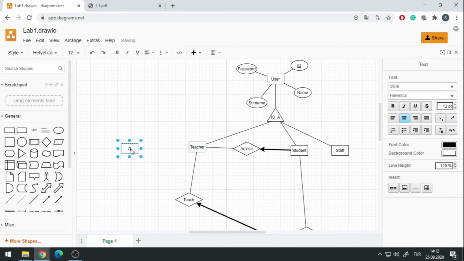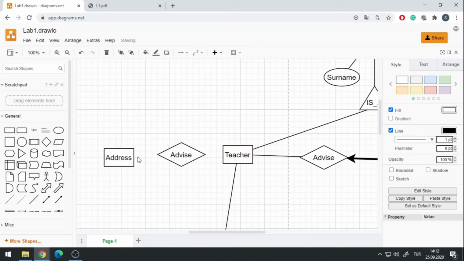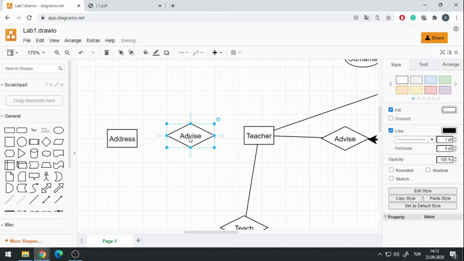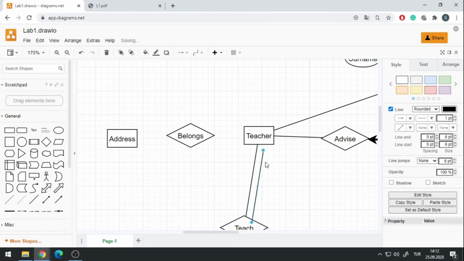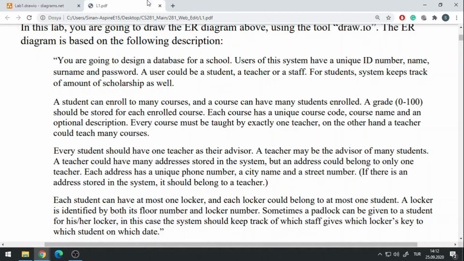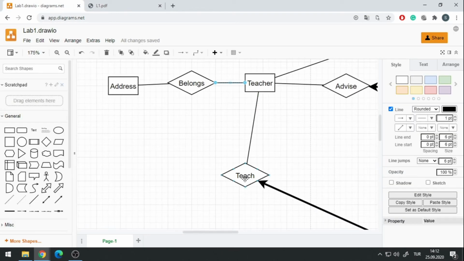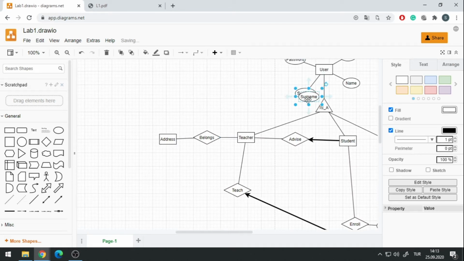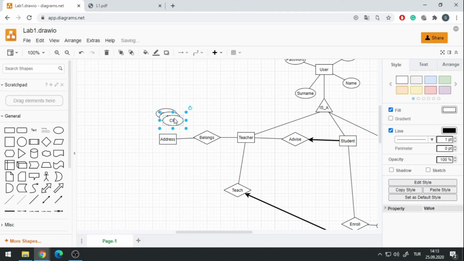So we are going to have an address entity, and we should have some relation between the teachers and addresses. Let's say belongs, something like that. I'm going to first create it with simple lines. And for an address, I need to store three different things: phone number, city name, and street number. So let's get an attribute, phone number, city name, and the street number.